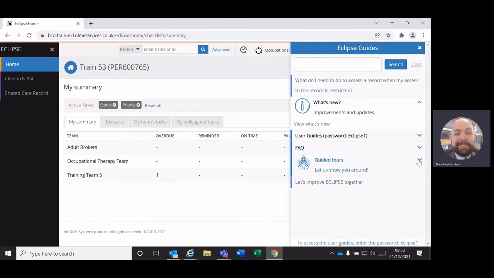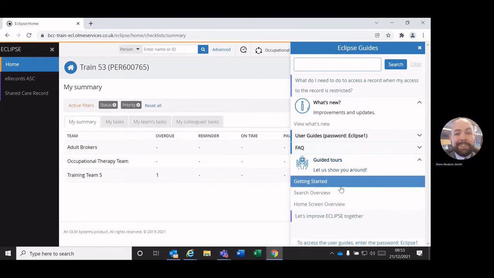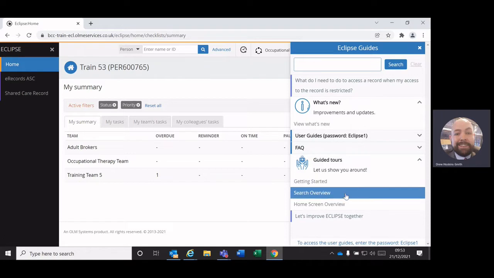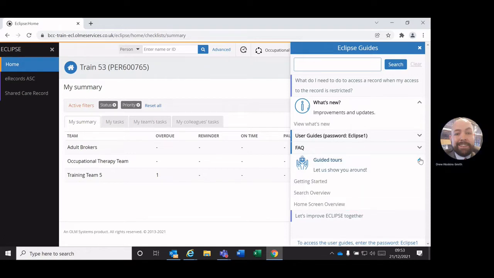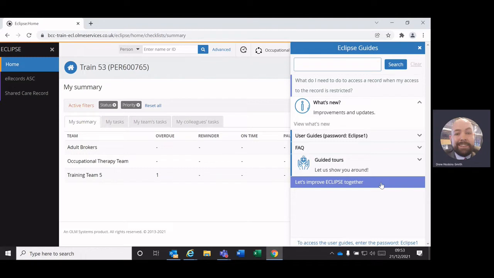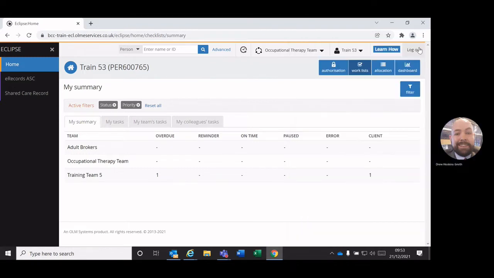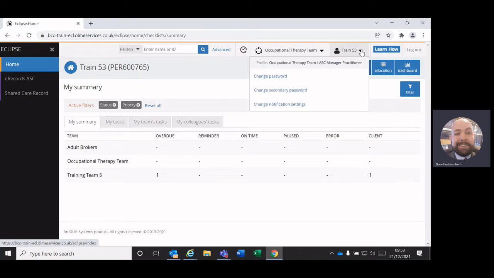You can also take a guided tour of the system. These are on topics such as getting started, search overview, and home screen overview. And there's a feedback button here. Carrying on to the left, you have your profile options. So you can see here that this says Train 53, as that's what I'm in. When it comes to actually having the live system, of course, the login you'll have will refer to your name. If you drop this menu down, you can see it tells you which profile you're in.